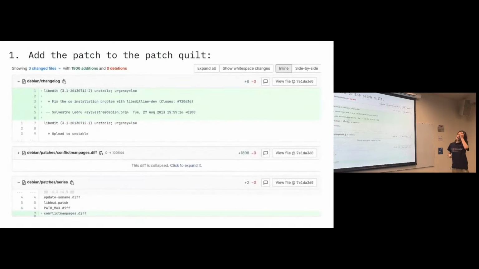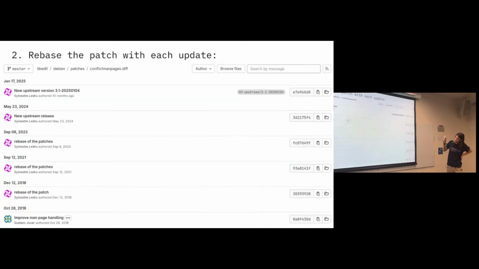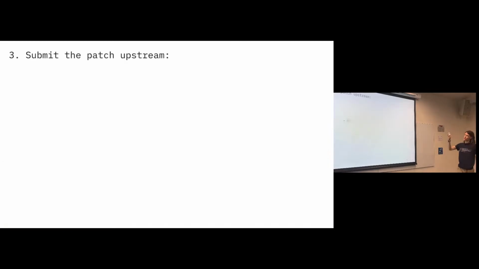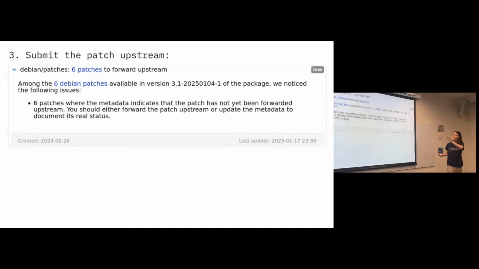Debian. Step 1, add the patch to the patch quilt. Just, you know, the changelog and the patch. The actual patch here is a little under 2,000 lines, so I couldn't fit that on the slides. But, you know, just a quick, easy thing, 2,000 lines. Step 2, you rebase the patch with each update. Definitely happening here. 2018, rebase the patch. 2021, rebase. This continues down to about 2004, which I couldn't fit on the slides here. But, again, a 2,000 line patch, rebased for about 20 years. Good for you, Debian. Step 3, you submit the patch upstream, right?